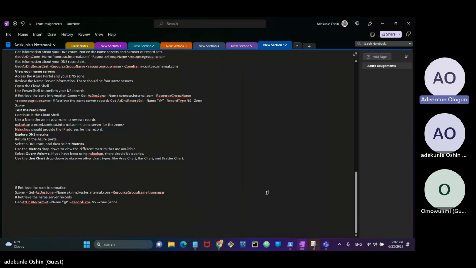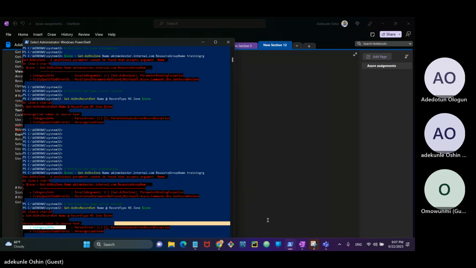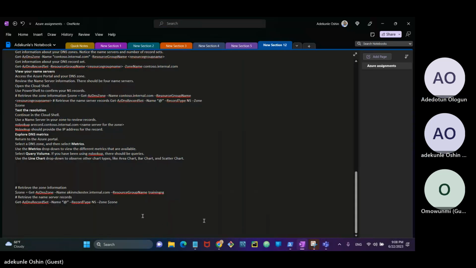No, the script has an issue. What's the error? Let's look at the error. What's this thing? Okay, name. A positional parameter cannot be found that accepts argument name at line 1, and there's a dash. What you name here, dash before that, the capital letter N. You understand? Go back. There's a dash there now.